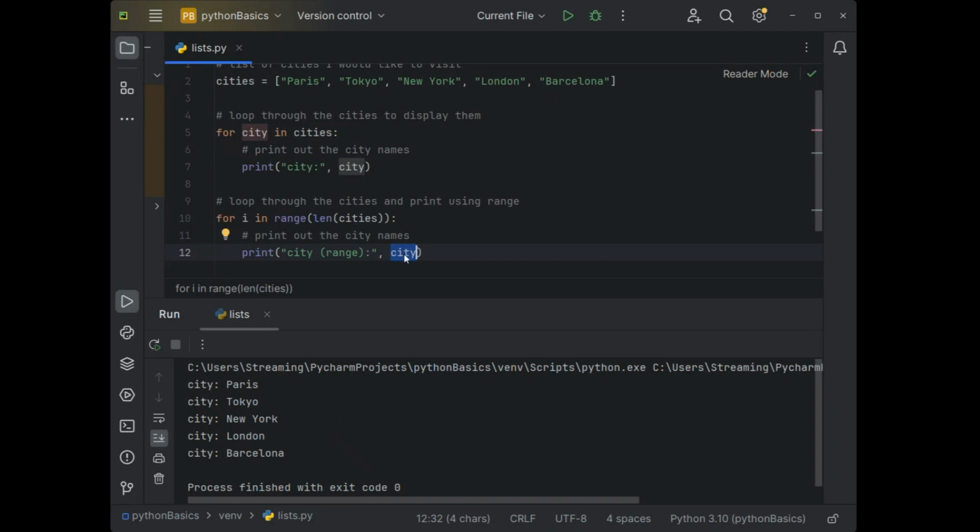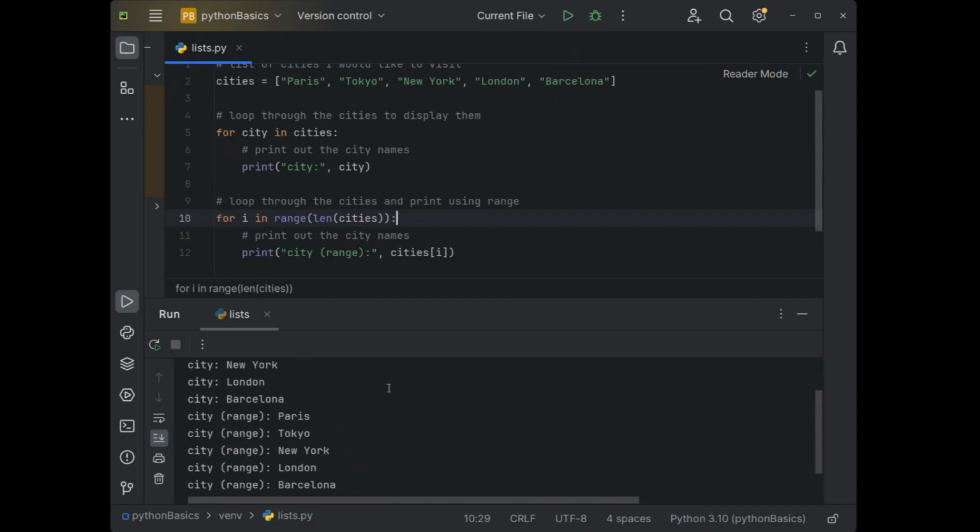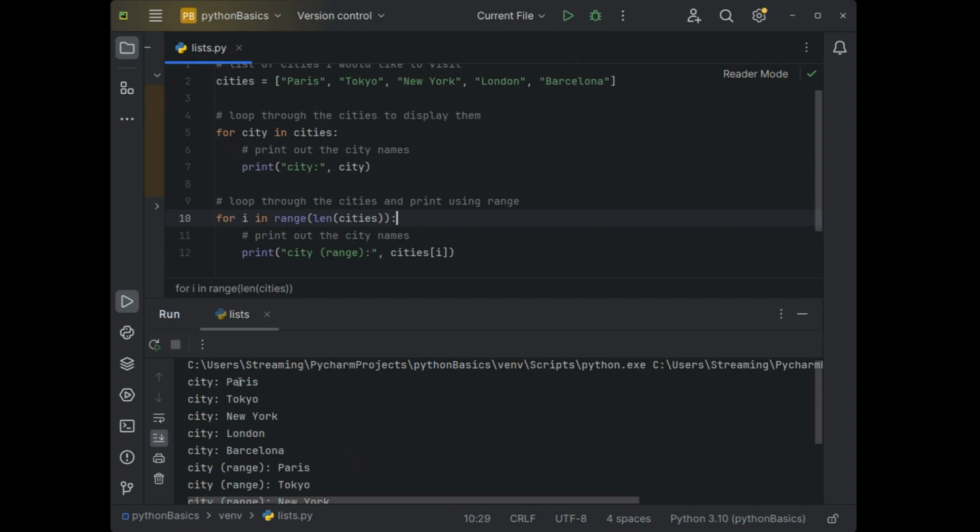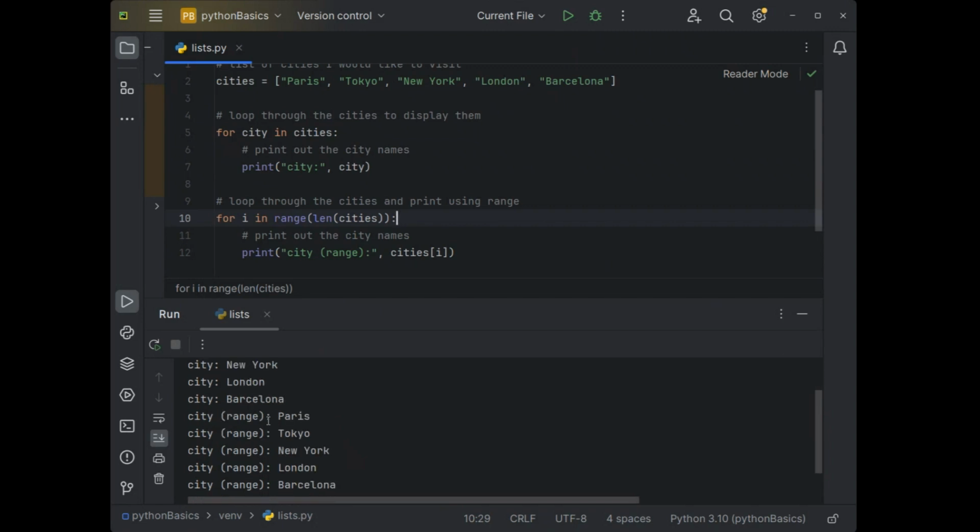And then instead of using that city variable, which only belongs to the for loop that we declared on line 5, we will use the cities list here, and then we'll use the index that lines up with our counter variable. So we'll do our square brackets, and then i, which is the variable that we declared on line 10. Now when we run this, it should give us the list printed out twice. The first time, just the city name with the city text, and the second time we added in the word range just to show which one is which.